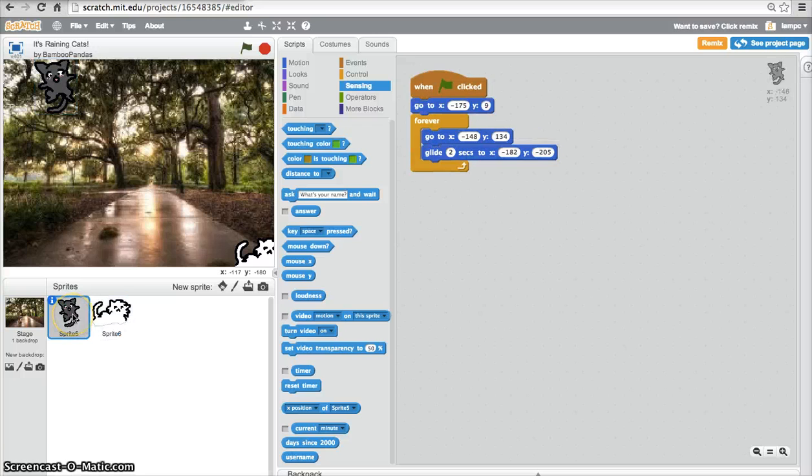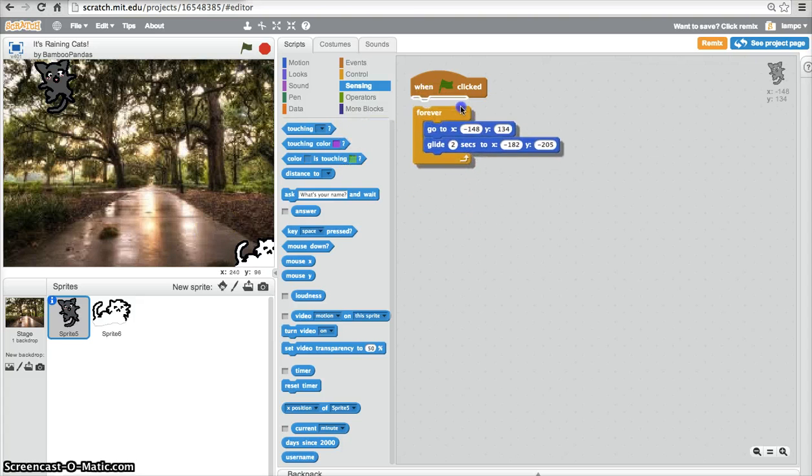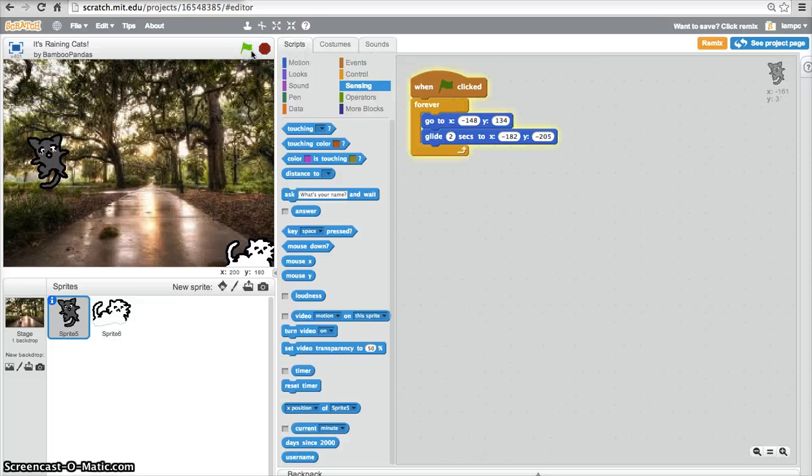Okay. Now I want to make the black cat a little different. First of all, I want to see what this looks like. You can see the black cat always starts from somewhere here and it goes down here. If you look at the code, it always starts from x equals -148 and y equals 134, which means it's high up here and more to the left. And then it glides down.